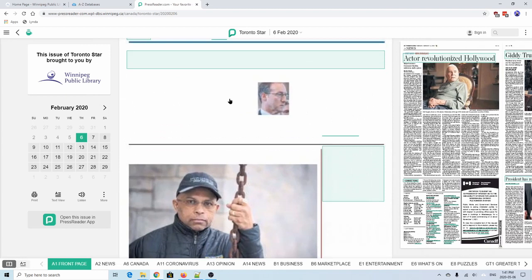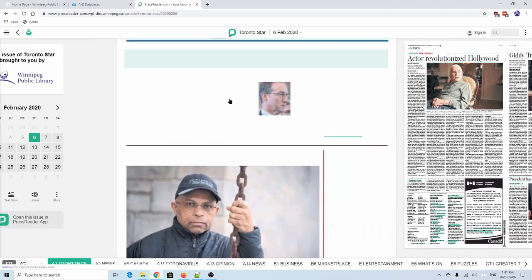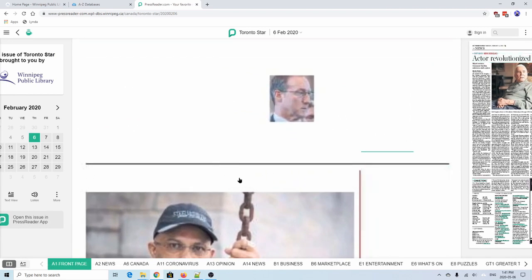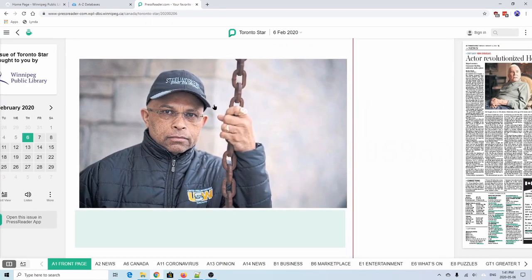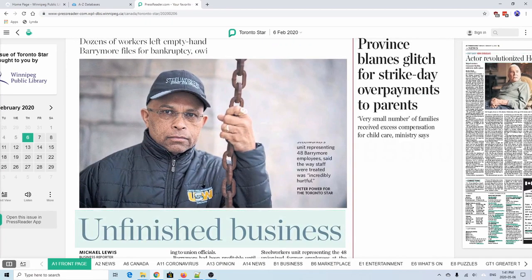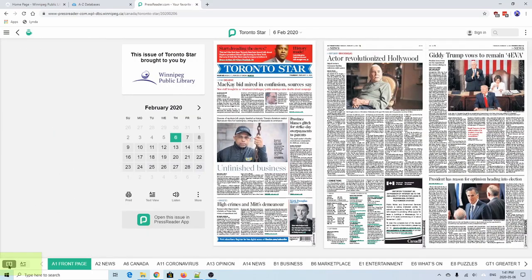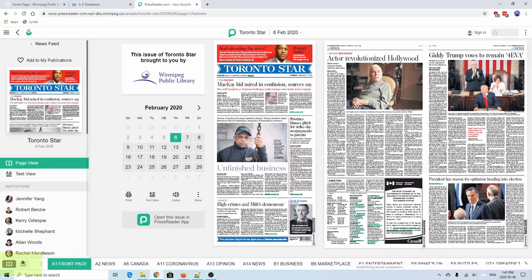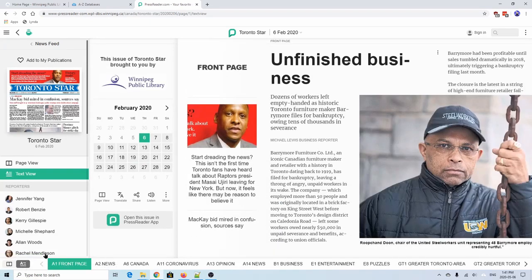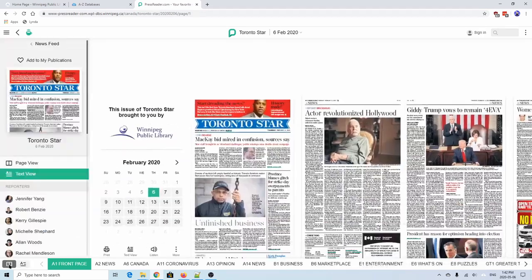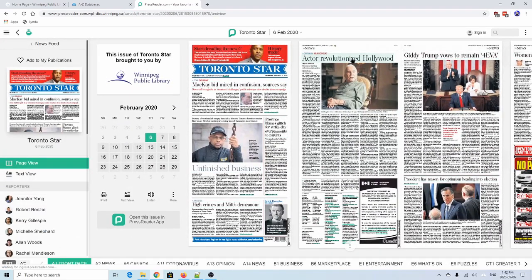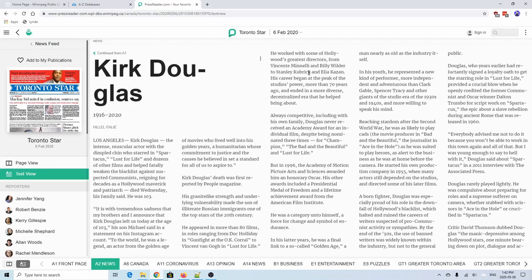You can zoom in for a closer look by using the scroll wheel on your mouse. When you zoom in, the screen may take a moment to update. Click and drag on the screen to move around. On the bottom left of the screen, you can choose between the page view, which shows you the publication as it appeared in print, or the text view, which you may find easier to read. You can switch back and forth between these views as you wish. Clicking on a headline in the print view will automatically open the article in text view for you.